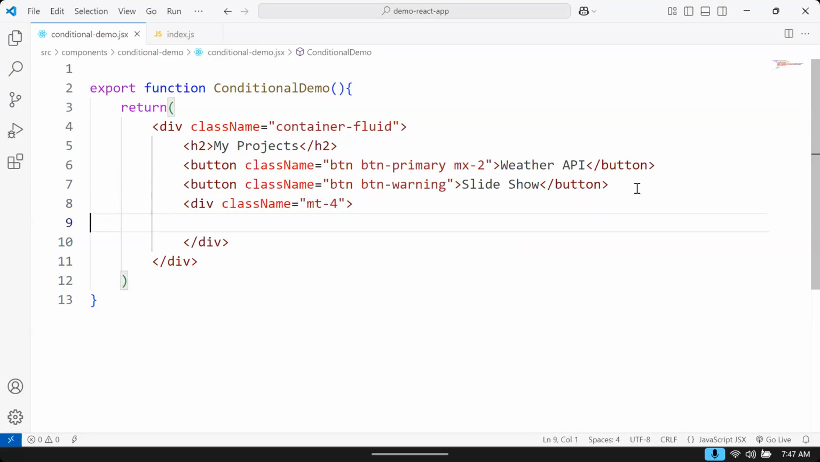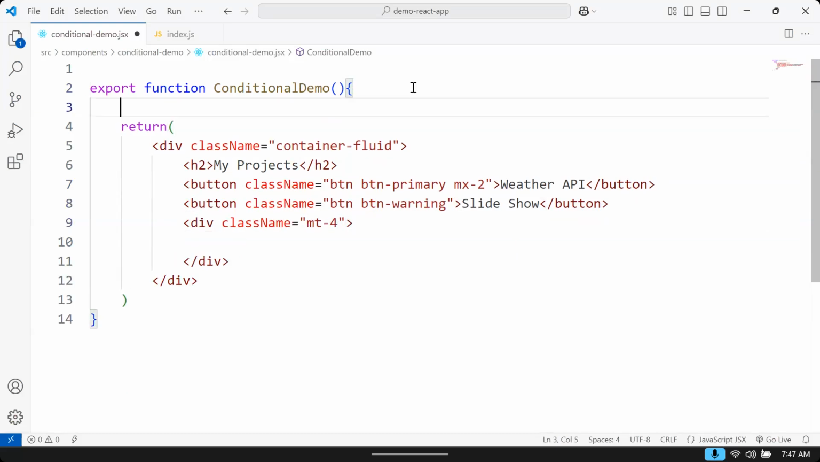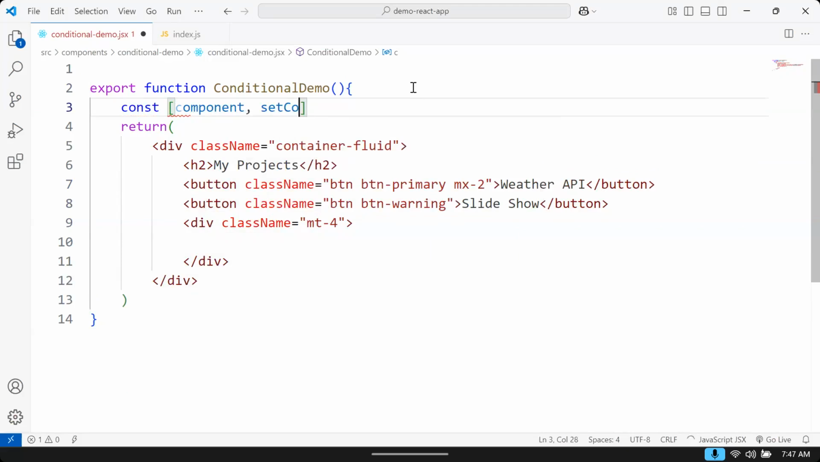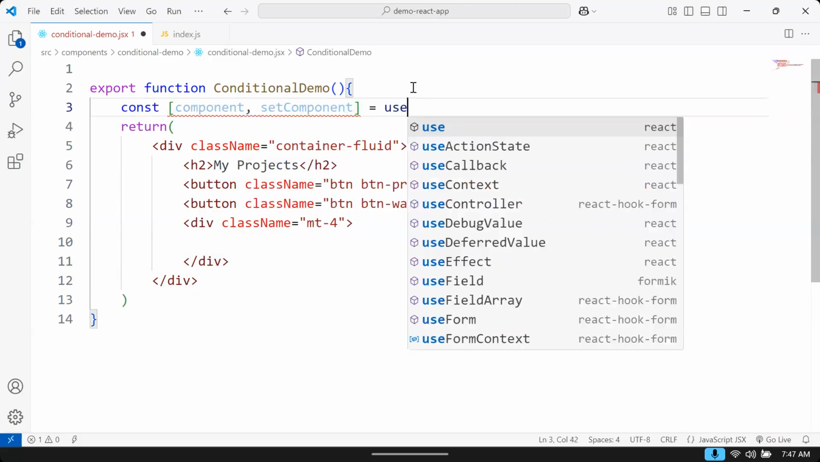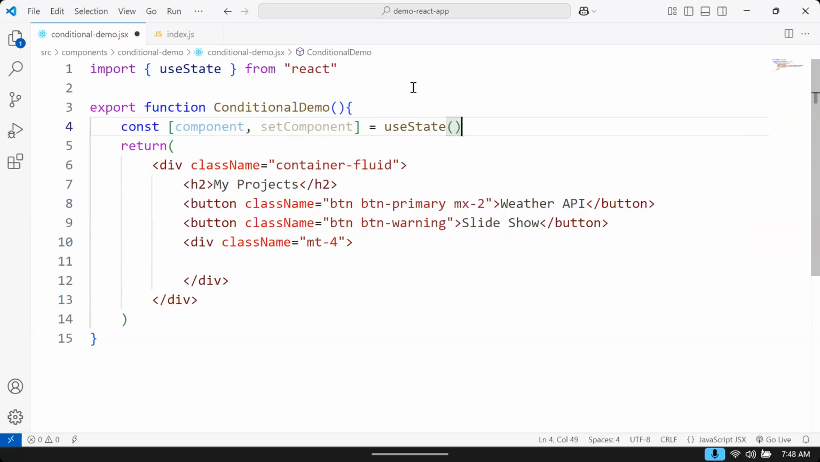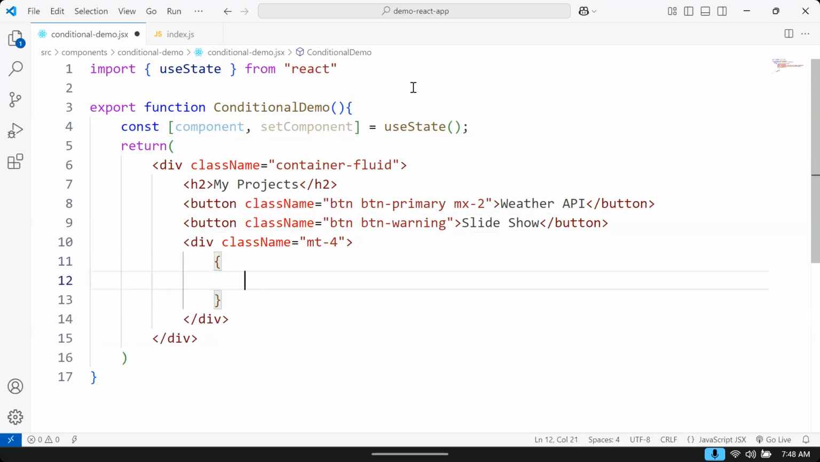We are creating a constant called component, and setComponent is equal to useState. Component is currently empty. There is nothing inside the component. We will render the component here. That means just the component we are rendering there. So what is inside component? It is empty, nothing is there.